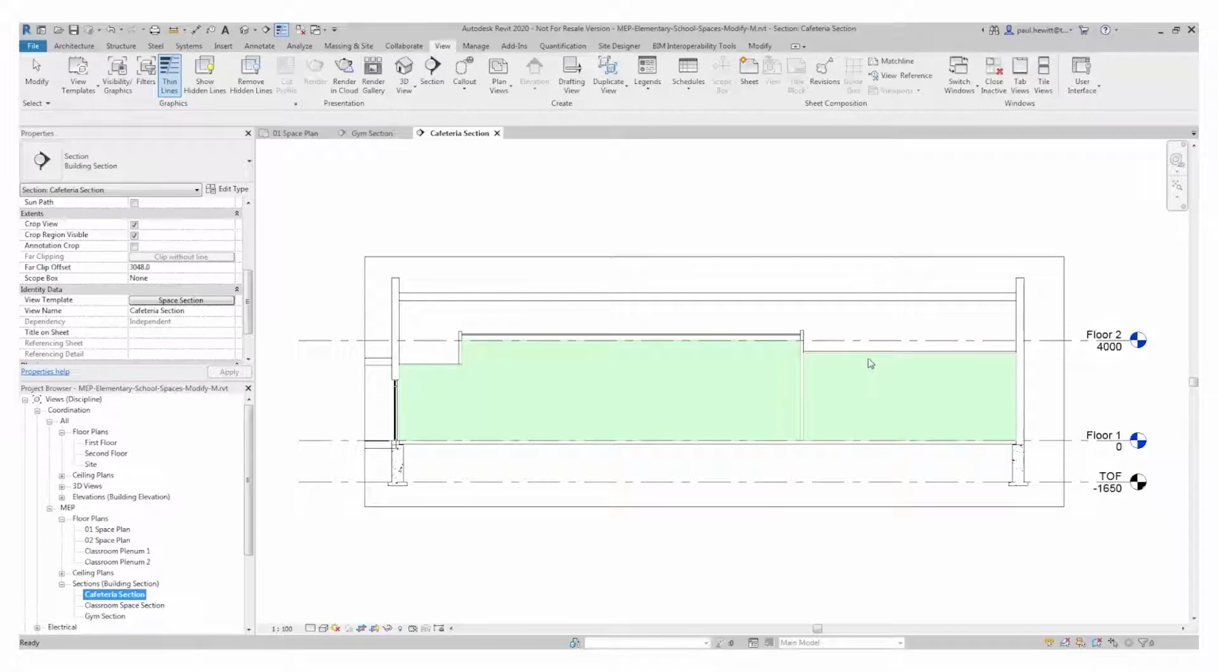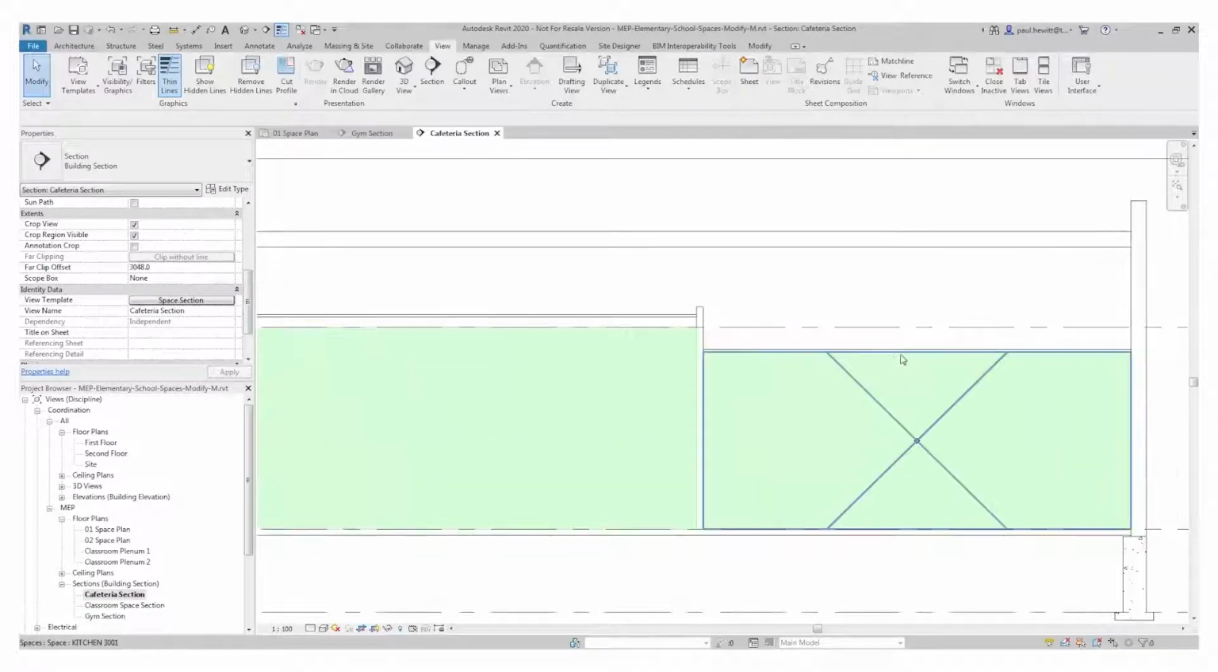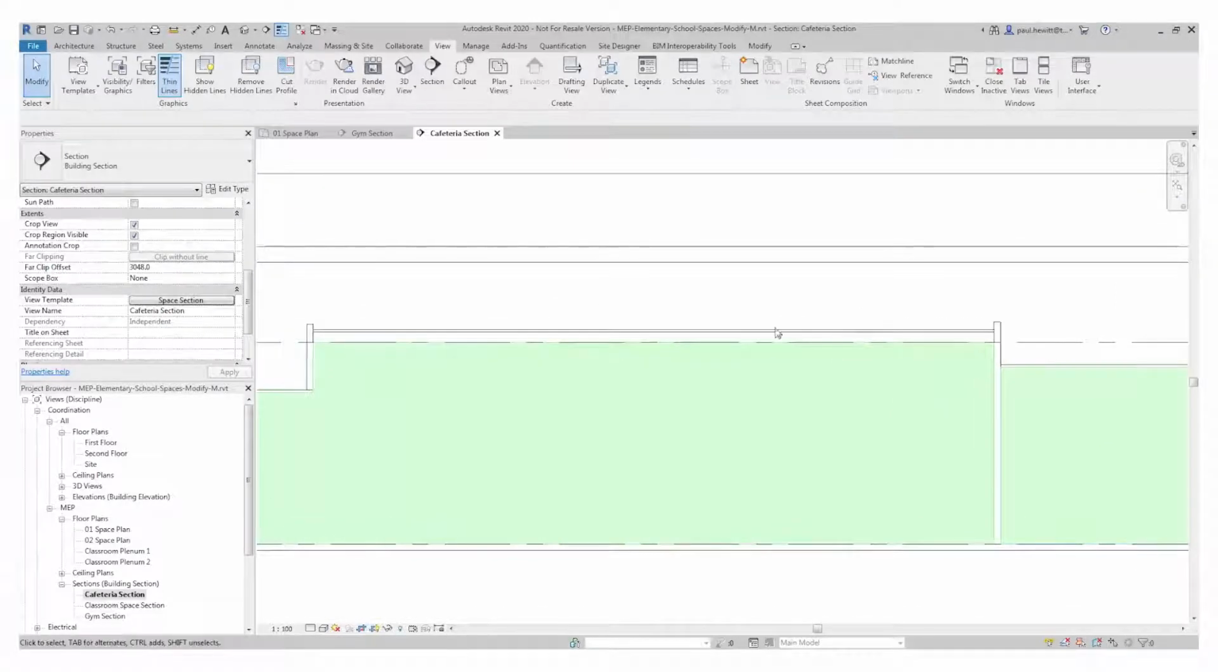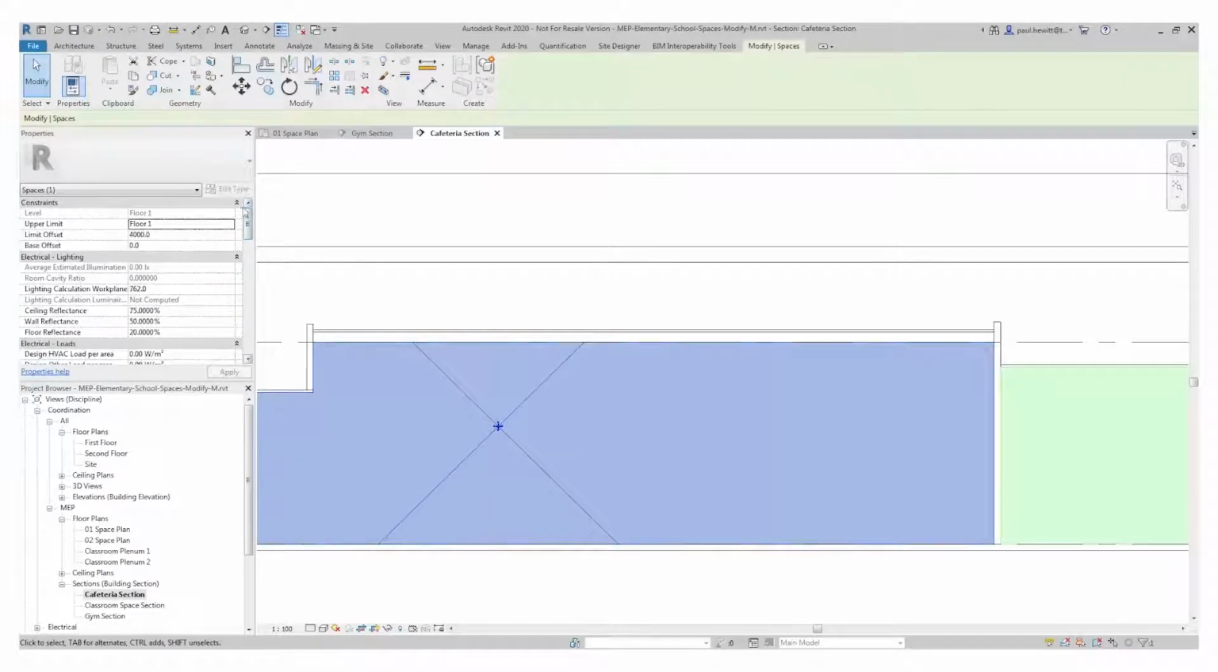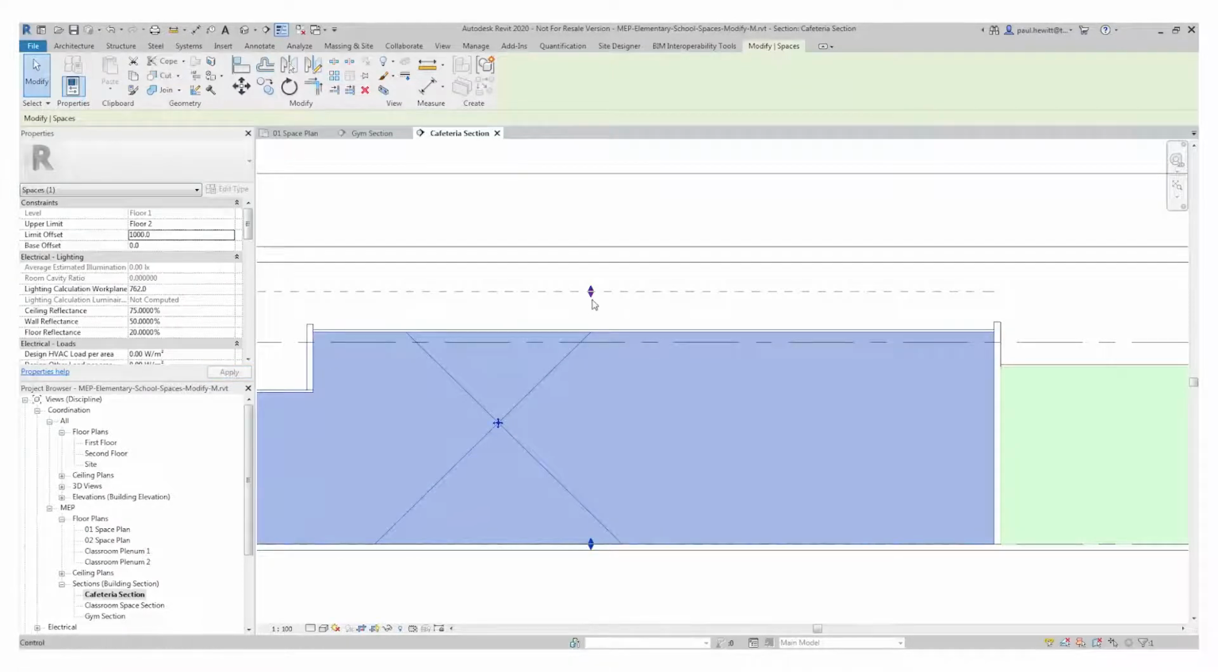Now we can see that the kitchen area is fine. It actually finishes at the ceiling height. But if we look at the cafeteria, it's slightly higher than the space is allowing us to get to. So let's just change the upper limit. Let's change that to floor 2. And we'll change the offset to just 1 meter. And now when we apply that, you see that the actual space does fill right up to the ceiling of the cafeteria.